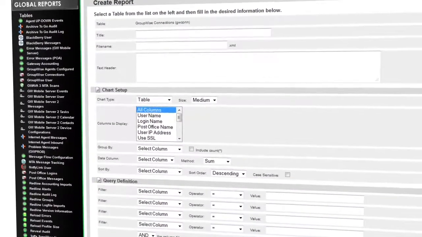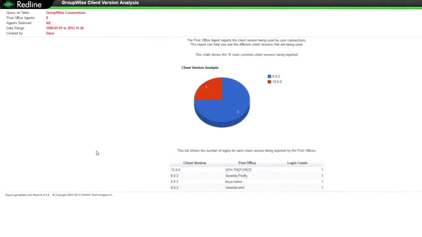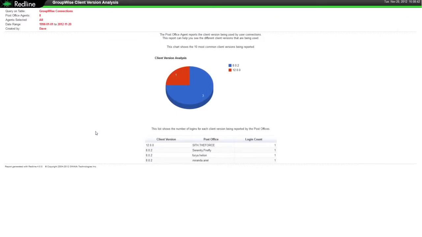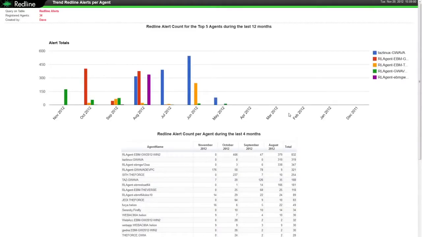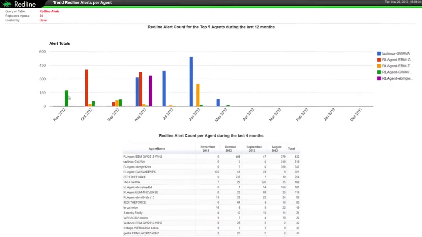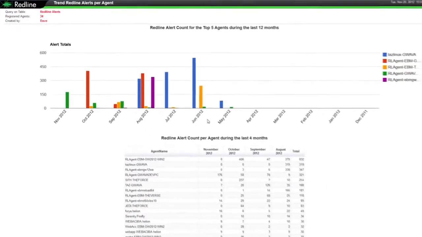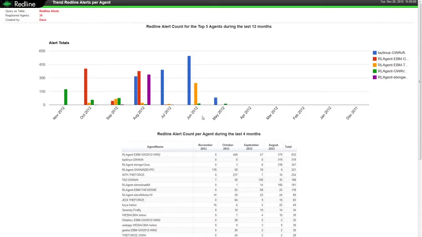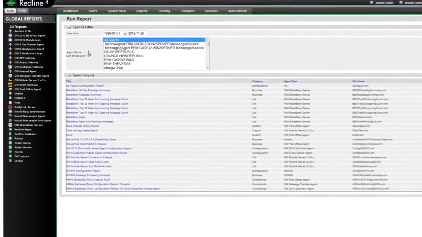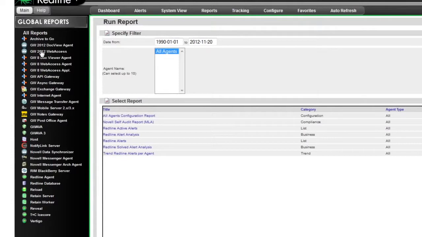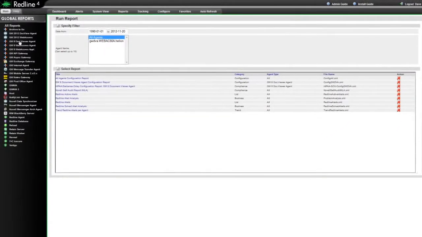I will show you a few examples of the pre-configured reports. Here is an example of a pie chart showing you the GroupWise version your users are running. And here is a bar chart showing trend alerts for each agent. Hover over the values to see the exact information. As you can see, these reports provide you powerful information about the health of your GroupWise, Guava, or other monitored systems. To filter reports based on the monitored system, just click on the name of the system and the reports that pertain to that system will appear. For example, click on Guava and see the Guava report list. Click on the GroupWise agent to see the monitored GroupWise system, etc.